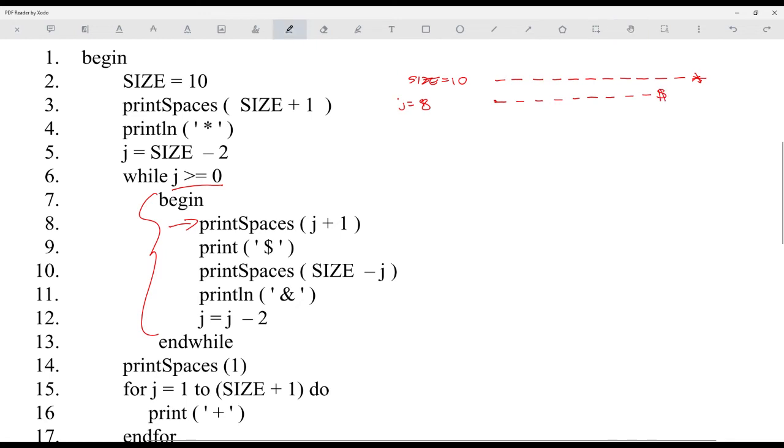And then print spaces size minus j, which is 10 minus 8 at this point in time. So that's 2 spaces, 1, 2 spaces. And then print an & sign. That looks like an & sign there. Then j is equal to j minus 2, so j becomes now 6. My j is heavily deformed. J is equal to 6, right?